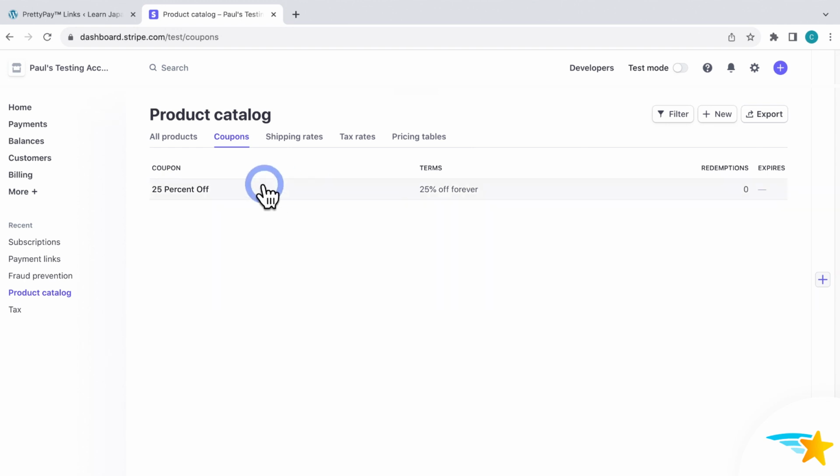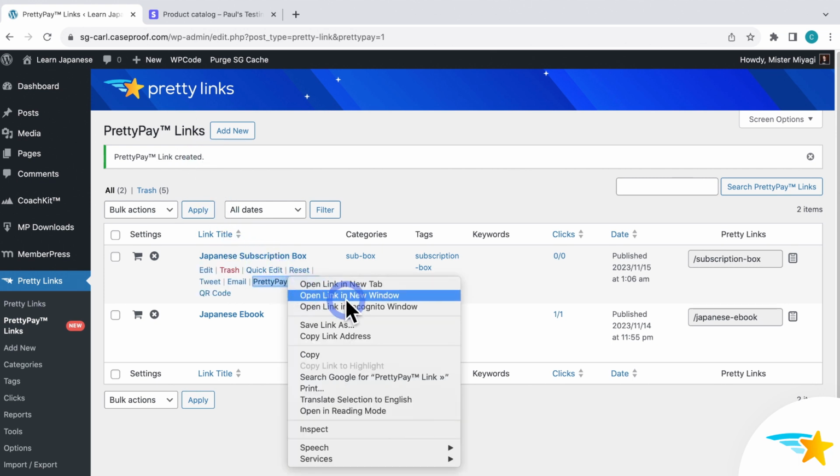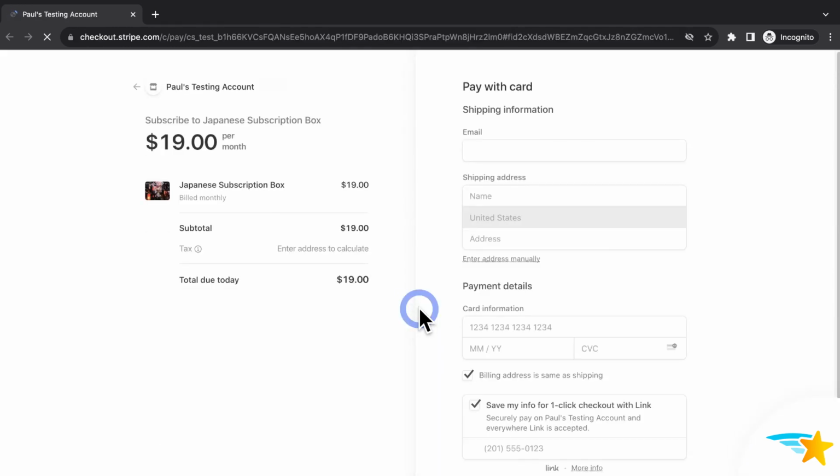And then here under Coupons, I can see it right here. So now that I have a recurring product and a coupon for it created, let's hop back into WordPress to see what it all looks like for a customer. So back here in WordPress, I'll go to PrettyLinks and PrettyPay Links, and then hover over my subscription box and click to view it in a new incognito window. So again, it's like I'm a brand new site visitor or customer viewing the page.